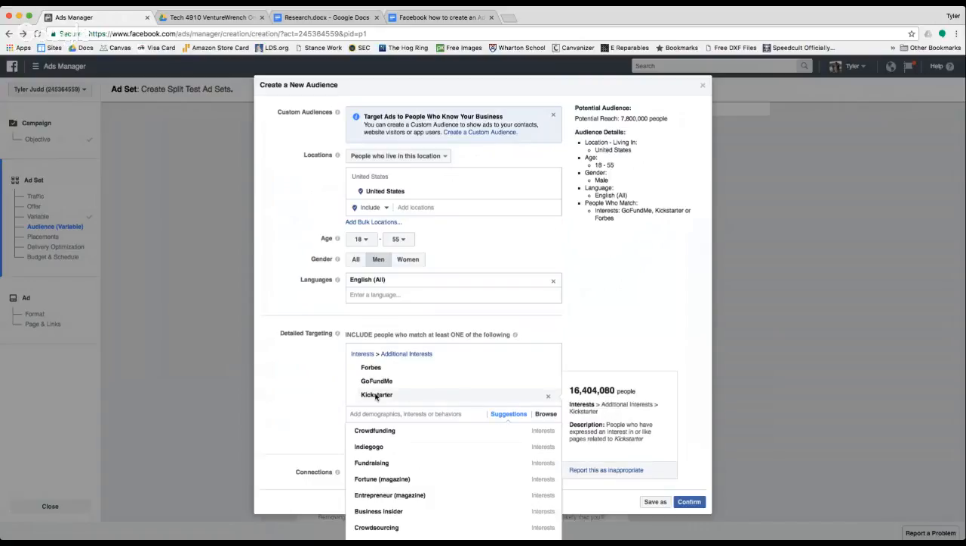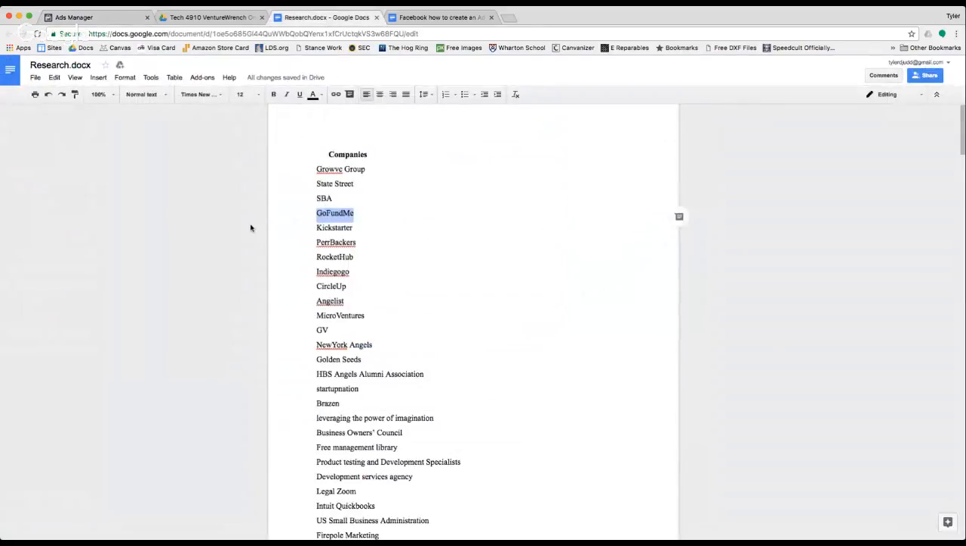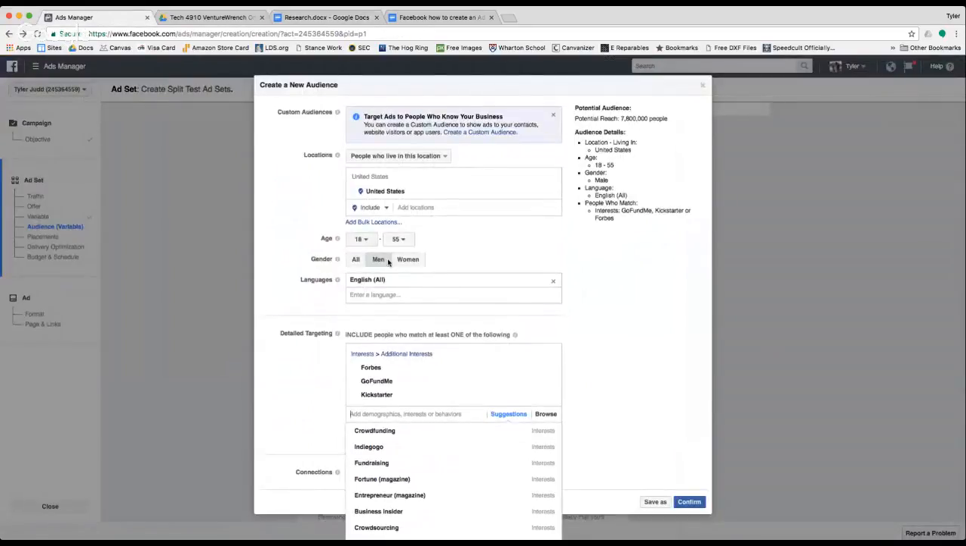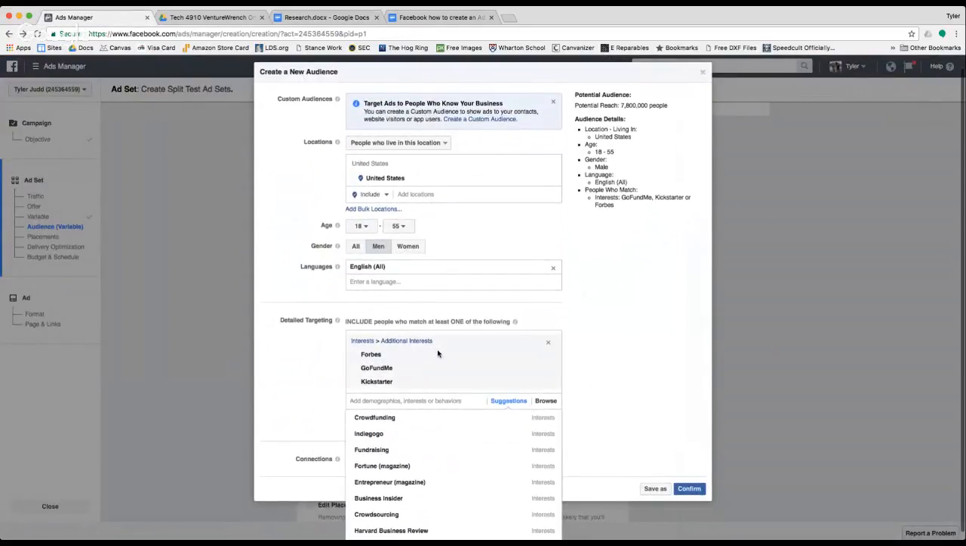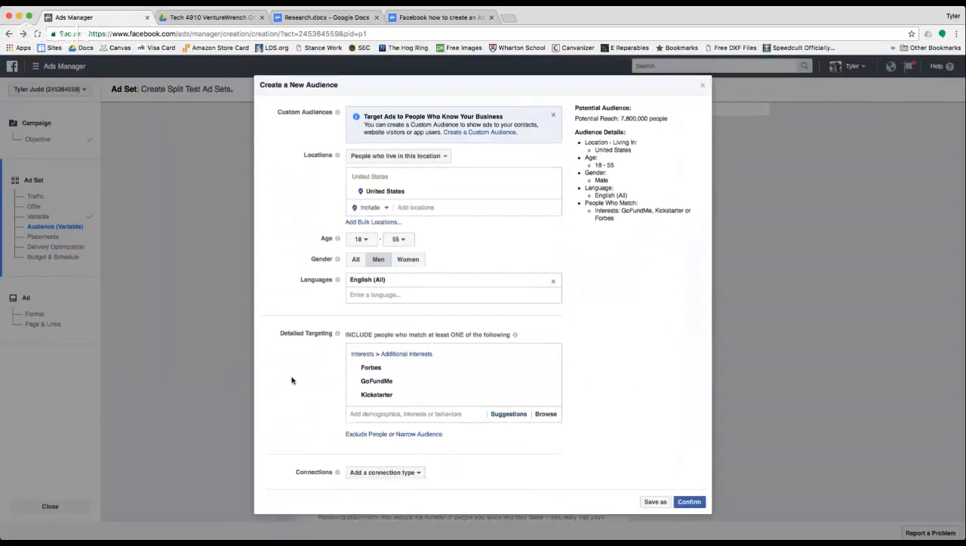Unfortunately, I haven't really found a good way to enter all of these pieces of information in bulk, so we'll just have to go back to our research, go one by one and enter them into Facebook. Unfortunately, that takes a little bit of time, but it should give us the targeting that we want. So I'm only going to do these three for demonstration purposes right now.